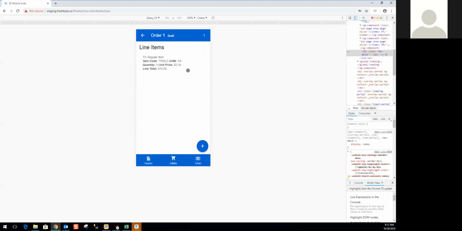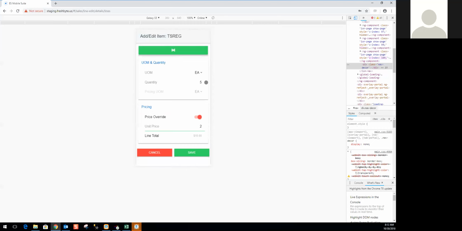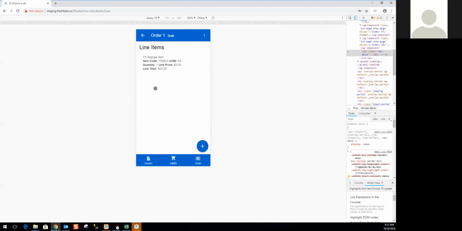If I needed to do anything such as just update the unit price, I can tap on that item and I can change whatever information I need to in here. So let's say I meant to put in 7 eaches and it was actually going to be $3. I'll click save, and now that is updated on my line. So you don't have to delete and re-add. You can always just edit a line if you need to.